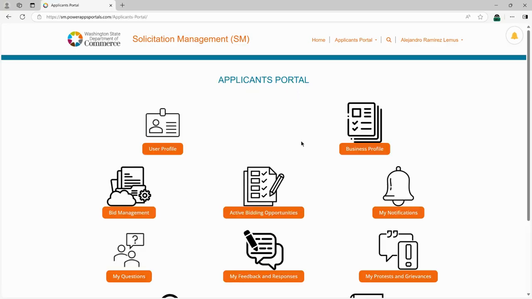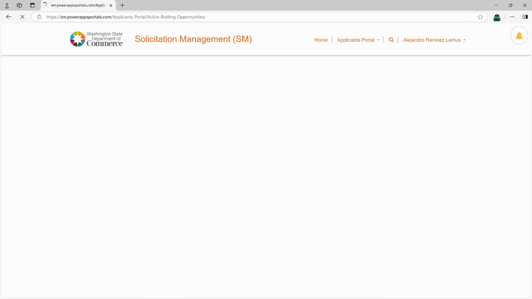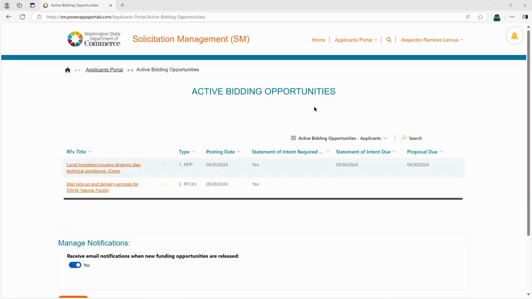From the applicant's portal, choose Active Bidding Opportunities. Once the Active Bidding Opportunities page loads, find the funding application that you will be applying for. If a statement of intent is required, you will see a yes underneath this column. You will also see when the statement of intent is due and when the proposal is due. Be sure to submit all your documents before the due dates.